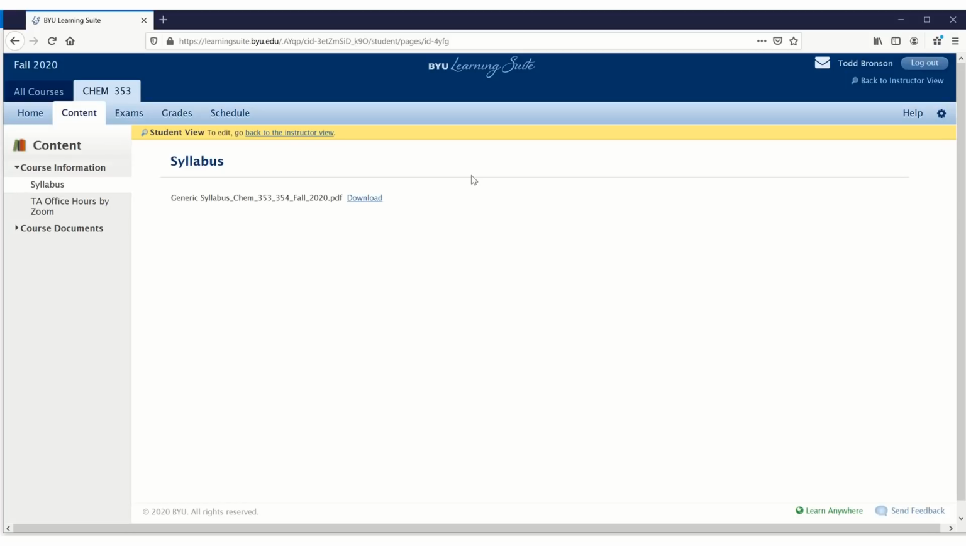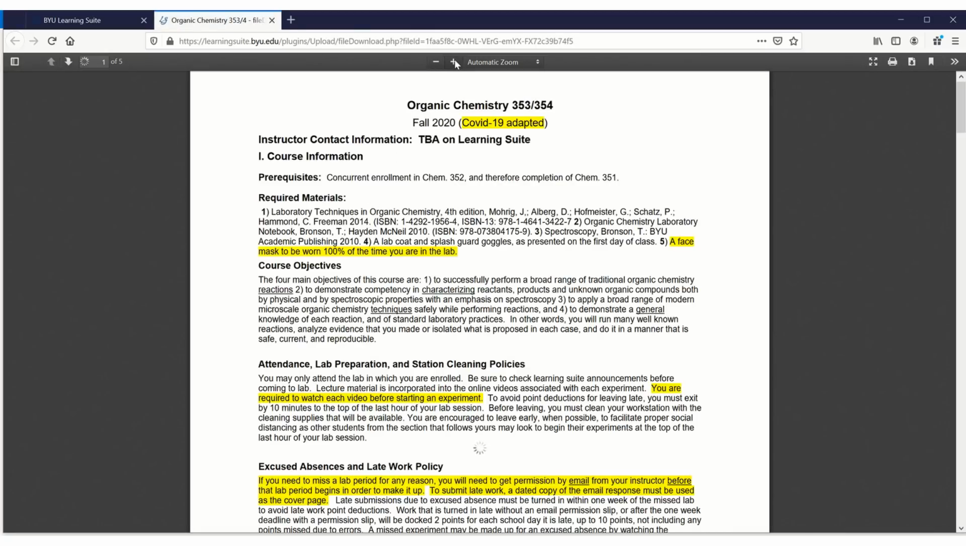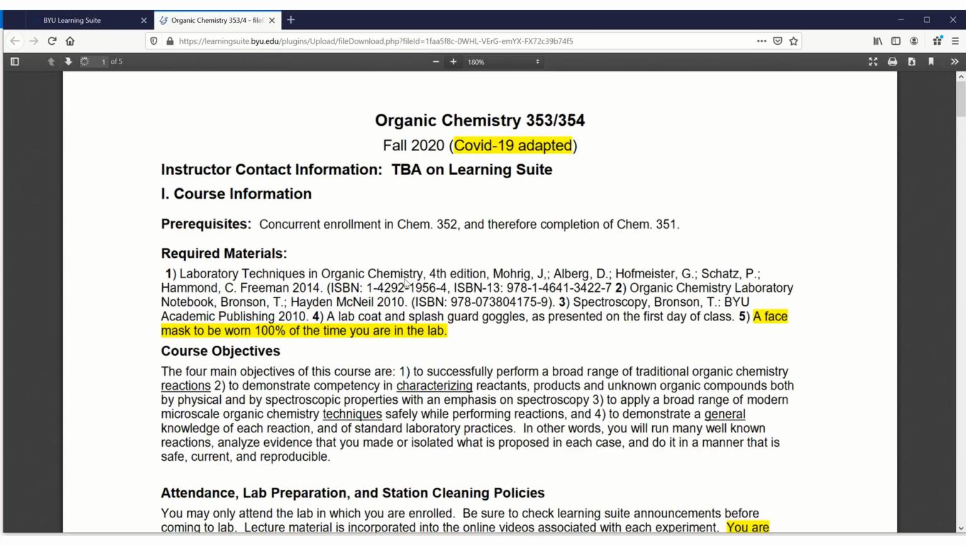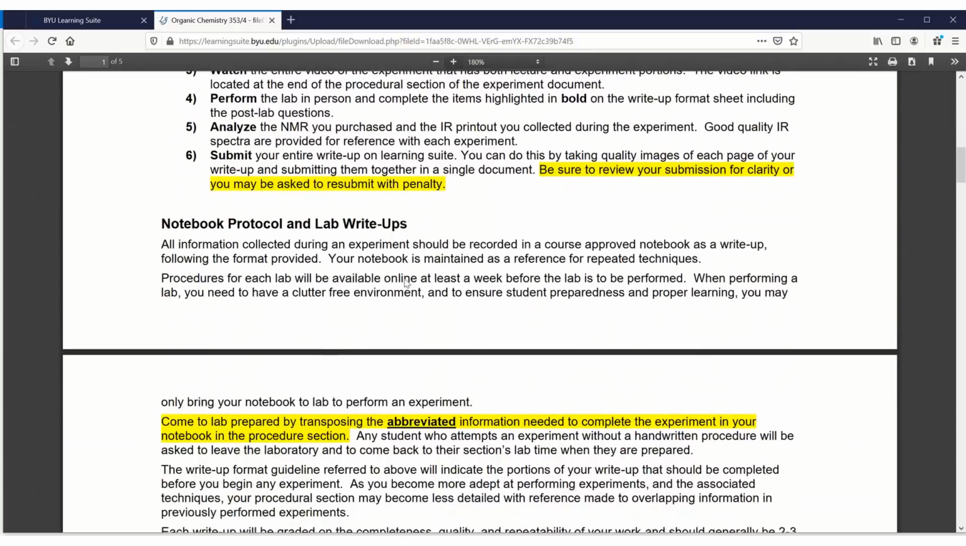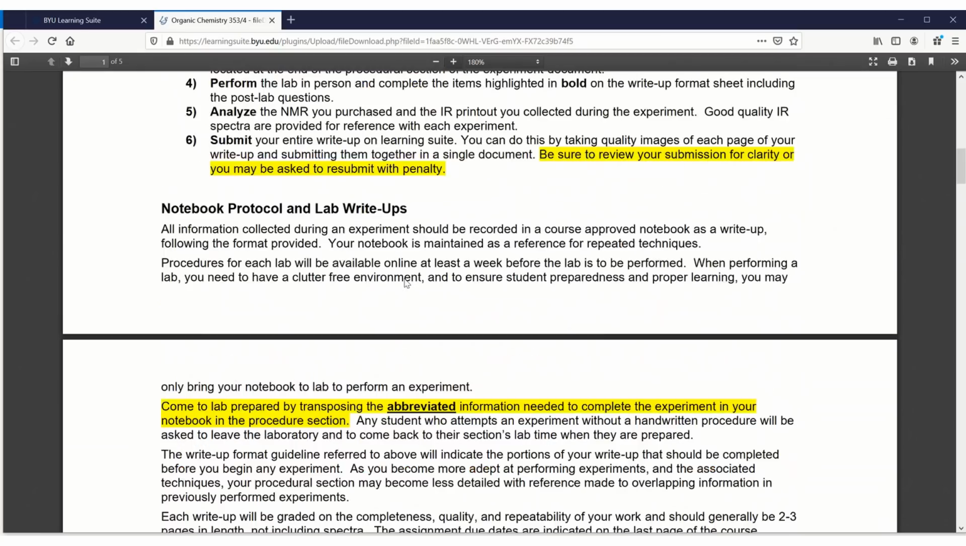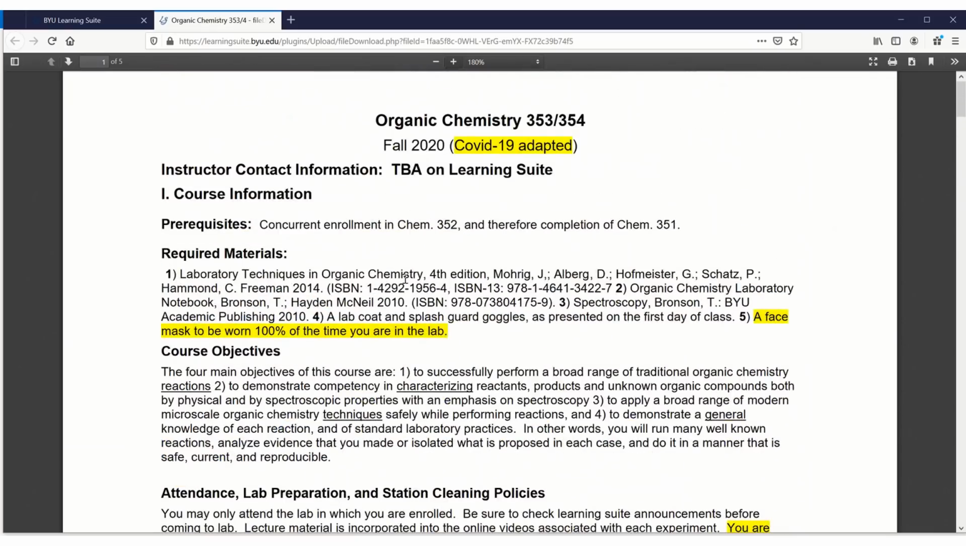Let's take a minute now and move through the syllabus that we can find under the Syllabus tab in Learning Suite. This tab has certain items that are highlighted in yellow that I think are particularly important, that you should be able to find easily. This syllabus applies both to Chem 353 and 354, and many of the items listed in this syllabus address the COVID-19 situation that we're currently experiencing.